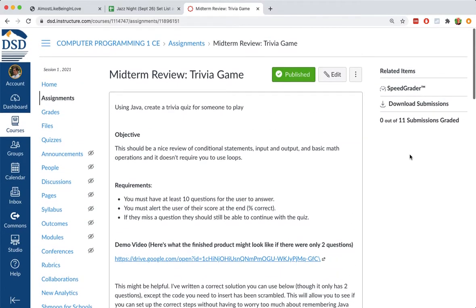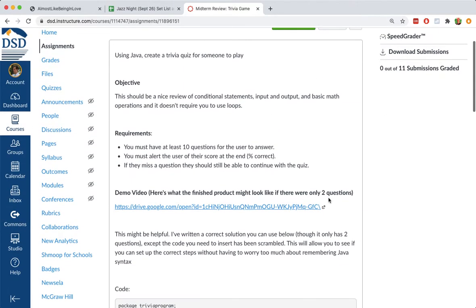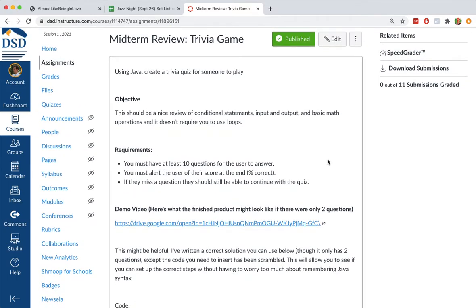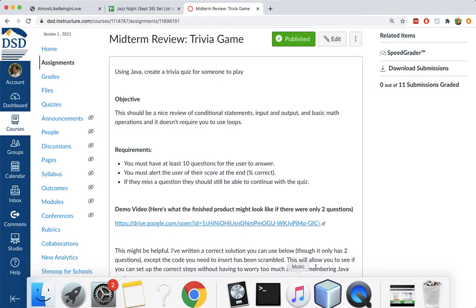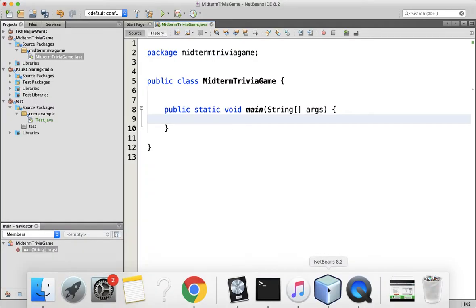So if we look at the assignment on Canvas, it says that we have to have at least 10 questions for a user to answer, and then at the end we need to tell them what their score is. If they miss a question, it shouldn't end the quiz. They should be able to continue the quiz. So we'll just wait until the end to tell them how many they got right or what their percent was. Okay, and the quiz can be on anything you like. It can be trivia about a specific video game you like or something.